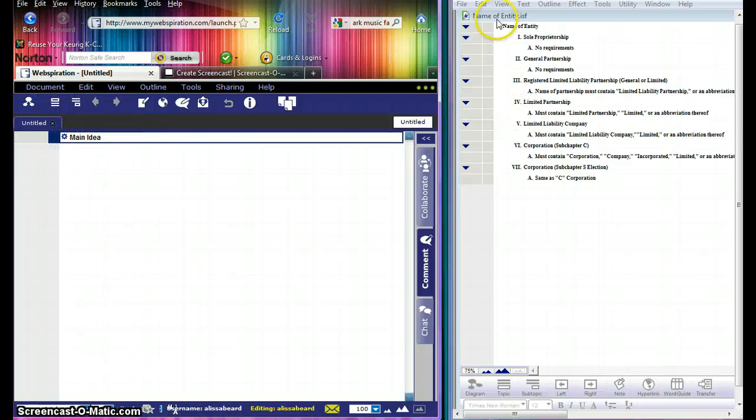So I have this document open to the right here on Inspiration. That's something I created in my business organizations class about what was required for a company to have in its name. There's certain requirements, like if you are a limited liability company, the name of your company has to have that included. So I have it open just so I can copy and paste, so you're not waiting for me to type.